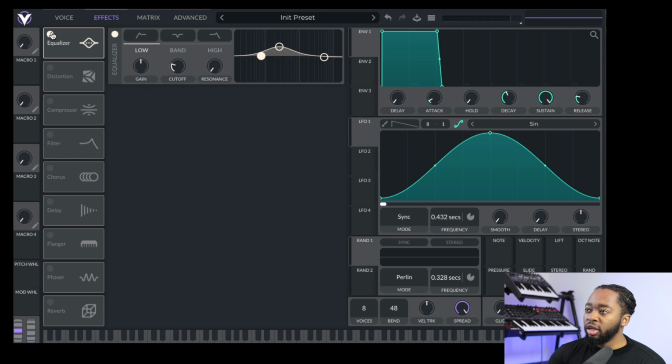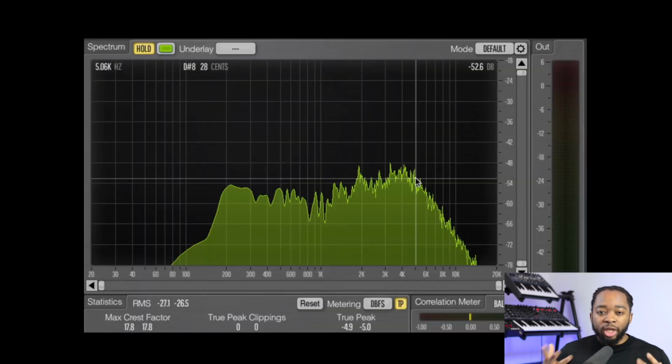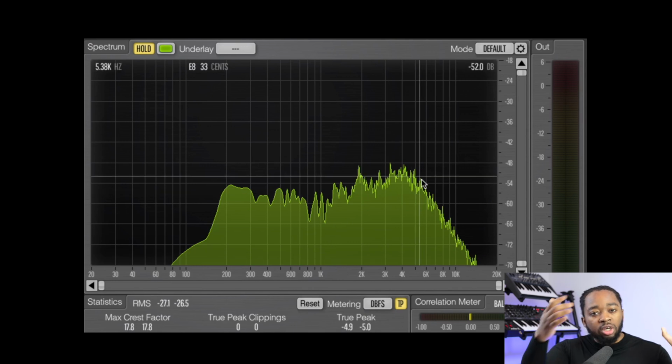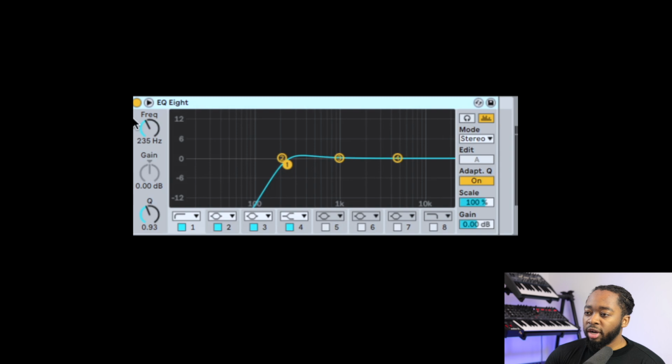Then we're going to add an EQ to boost the lows, and we're going to add a filter to remove some highs. Again, this is set around 5000 Hz, so we're matching that tone that we initially saw at the start of the video. We're then going to add another EQ, and this is just removing some lows.